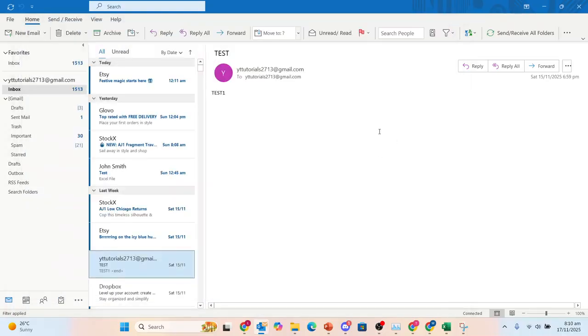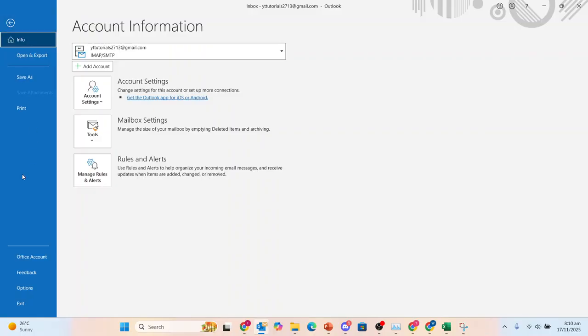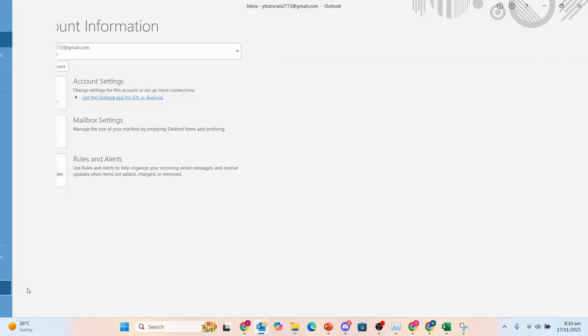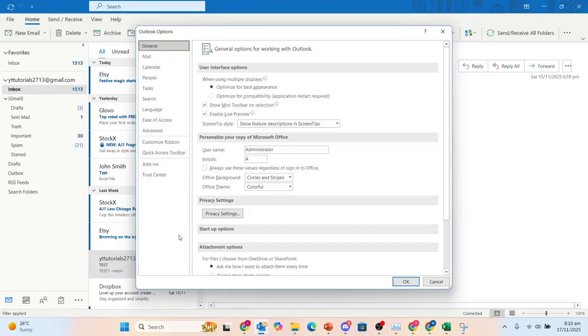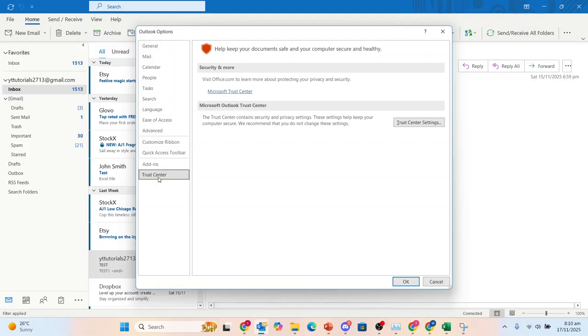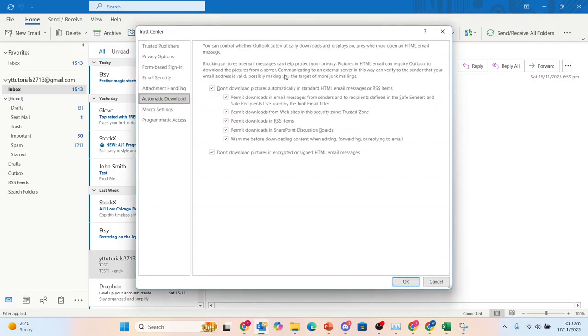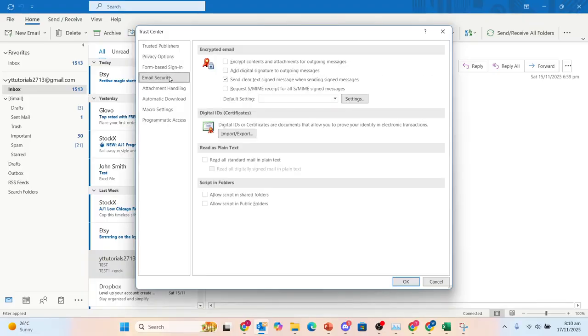Otherwise, what you do is on Outlook, you come here at the top left, click on File, click here on Options at the bottom left, and then you go right here, Trust Center. Okay, click on Trust Center. Then here, click on Trust Center Settings. From here, I want you to click on Email Security.